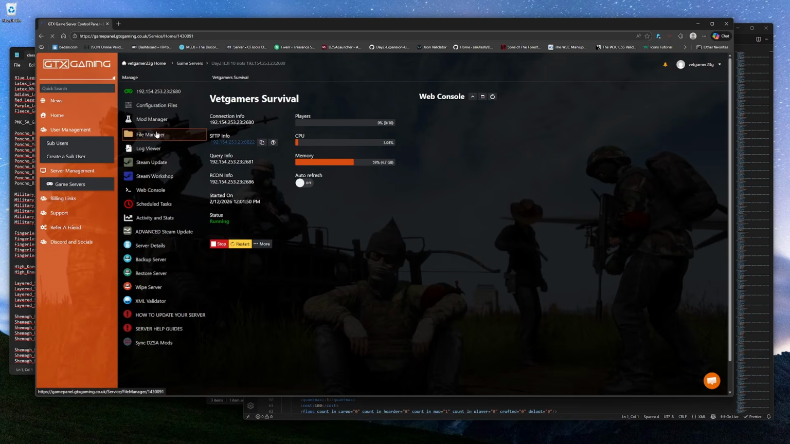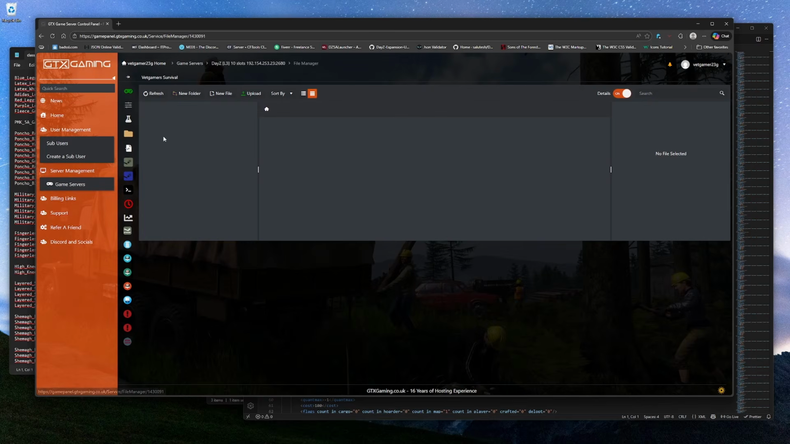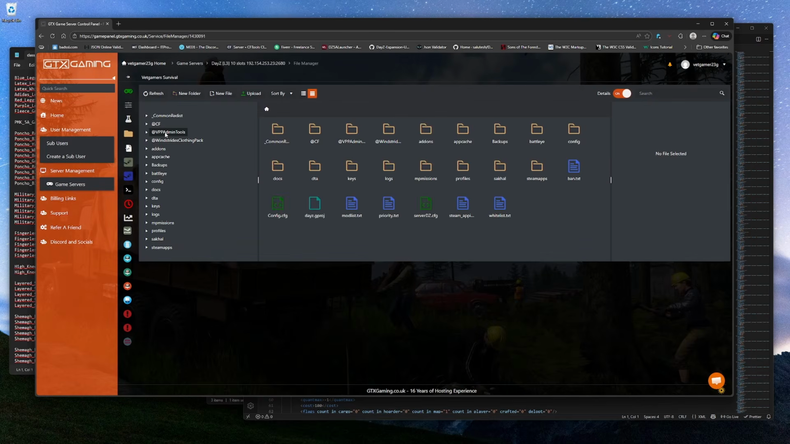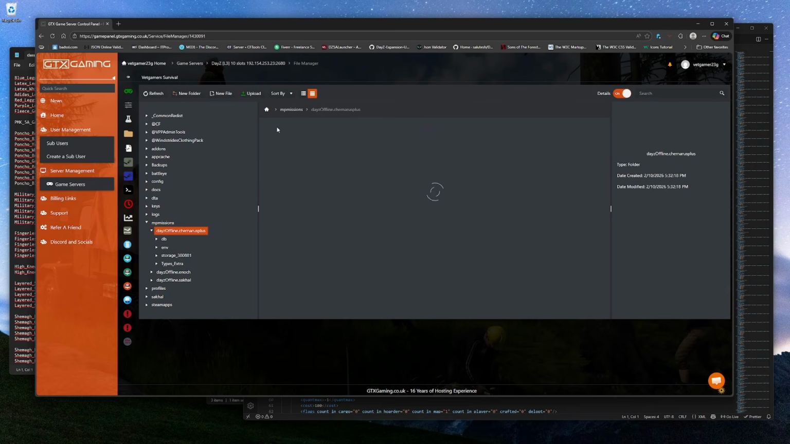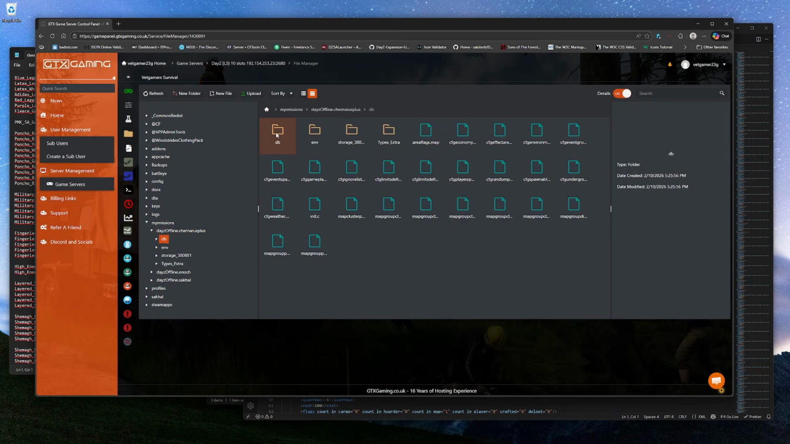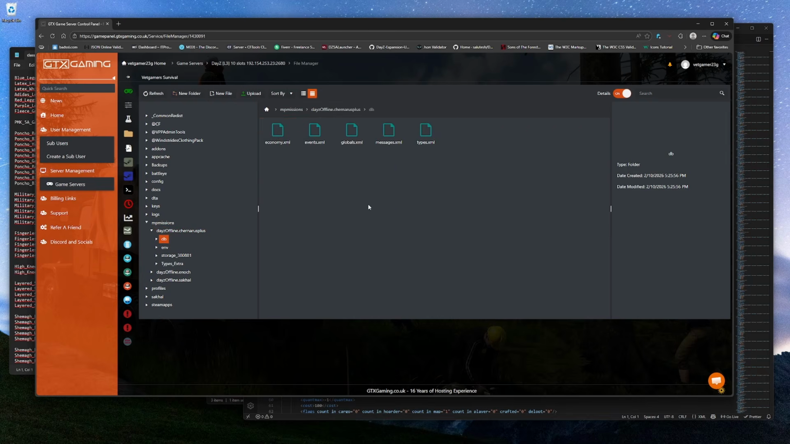A very common mistake is copying the mod's types.xml file from this folder and pasting it directly into your server's mission files. The problem is, this mod's file has the same name as the base game types.xml file. If you paste it into your server and overwrite the original, you're replacing the entire vanilla loot economy with the mod's file, which will immediately break your server's loot system.